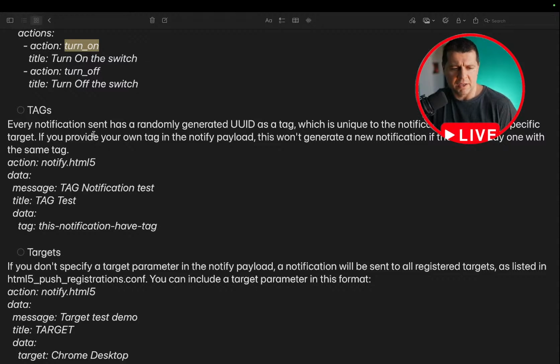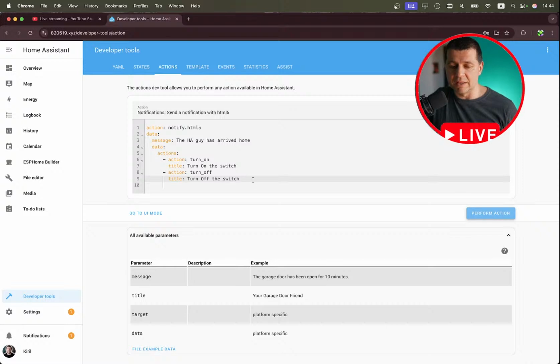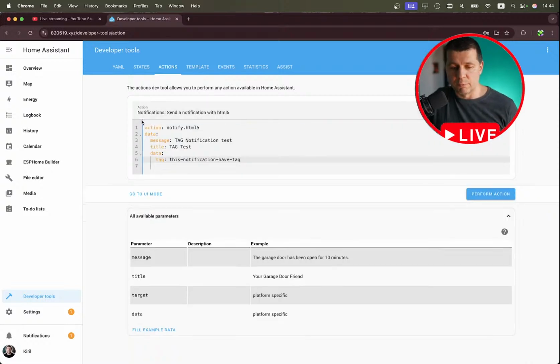So what I typed here: every notification sent has a randomly generated UID as a tag, which is unique to the notification, but not to a specific target. If you provide your own tag in the notify payload, this won't generate a new notification if there is already one with the same tag. So if you provide this tag once, I'll receive this notification. If I send the same tag a second time, the second notification will not be received, and this can be used for many useful purposes.